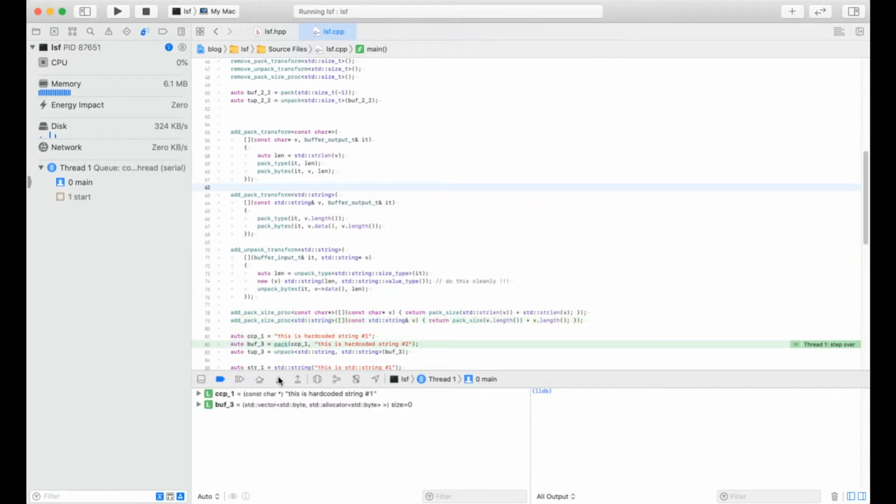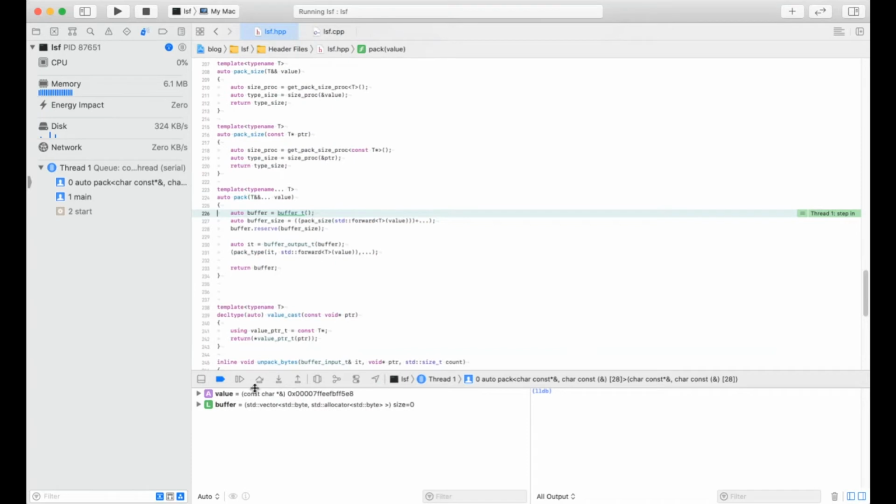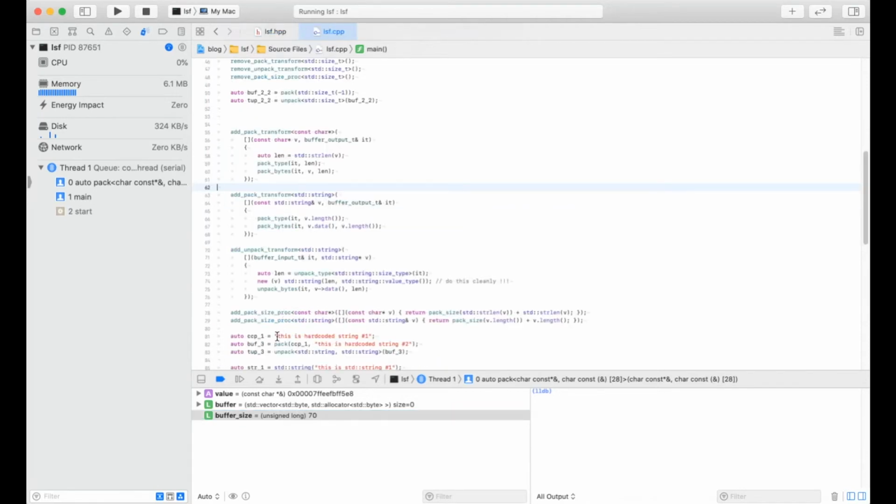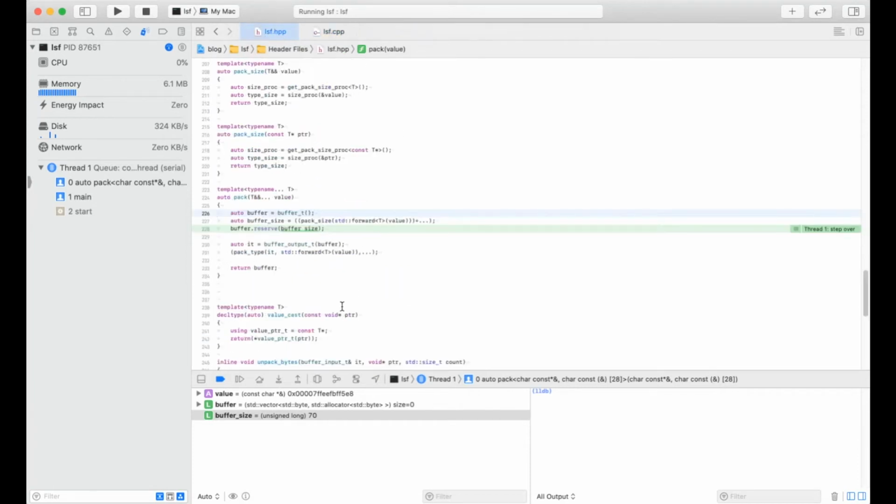So then I pack it. Here we go. It's going to check the pack size for me, and let's see what it's going to get. The buffer size is 70 to pack both those strings. So it's like, I don't know, 20 something characters here, 20 something characters here, plus 2 times size of size_t. Okay, well, is this an accurate number?